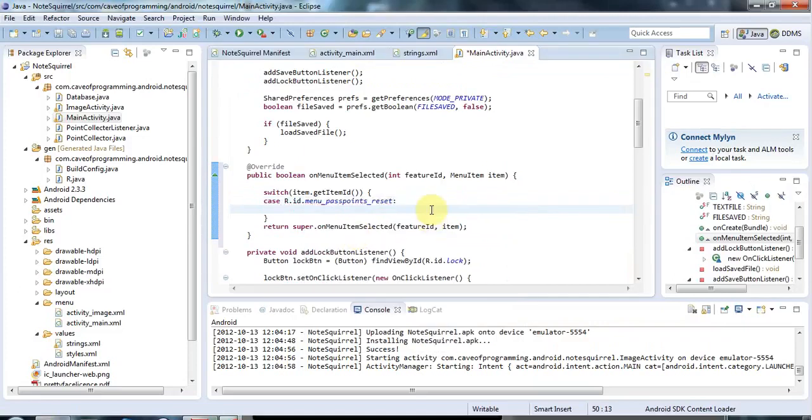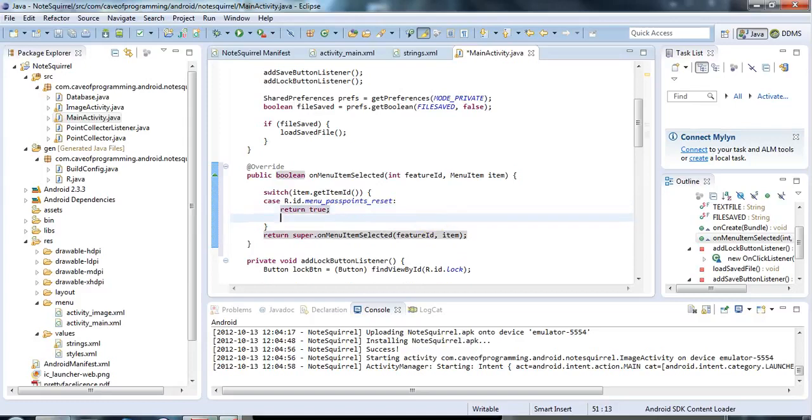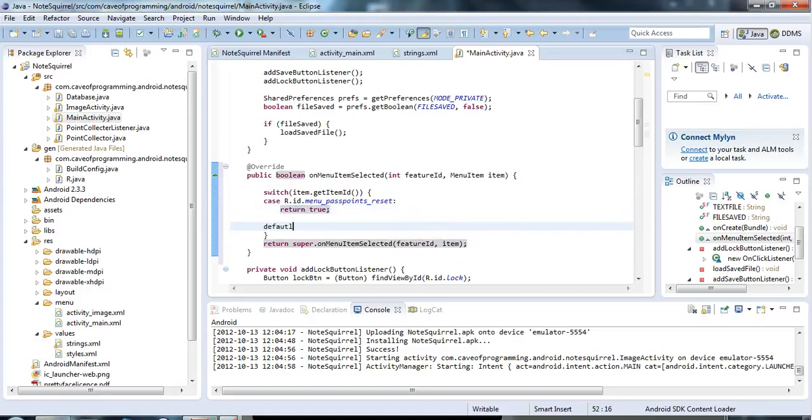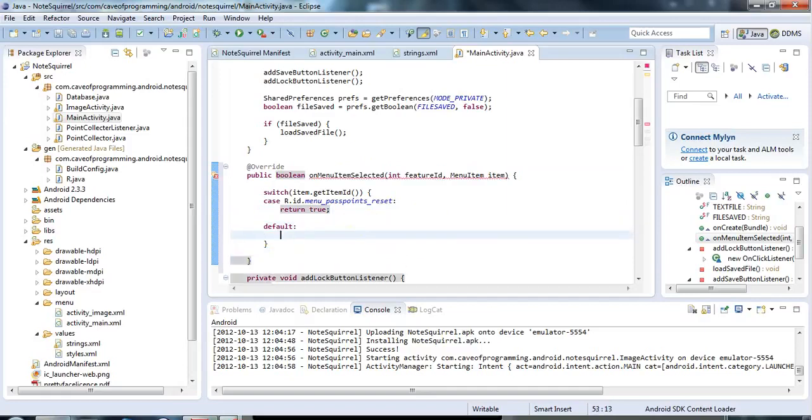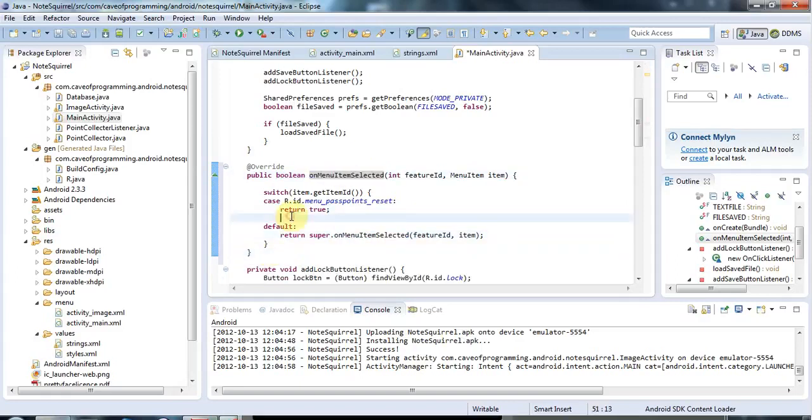And if you handle a menu item, you do something with it, you should return true. And if you don't handle it, so let's say default here, this is a default case, you should return the superclass implementation of this method, which we've already got here. Eclipse helpfully put it in for me. So let's just put in the default case, return the super implementation of this method.